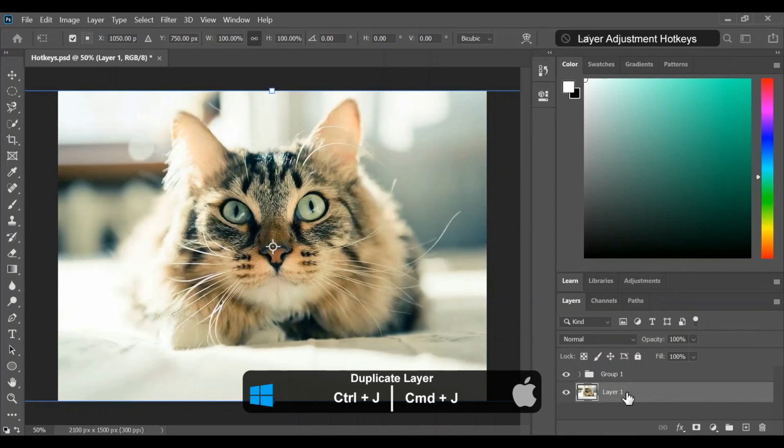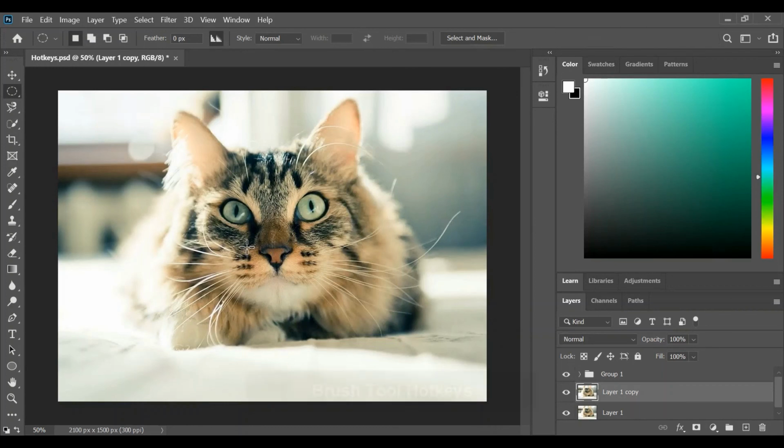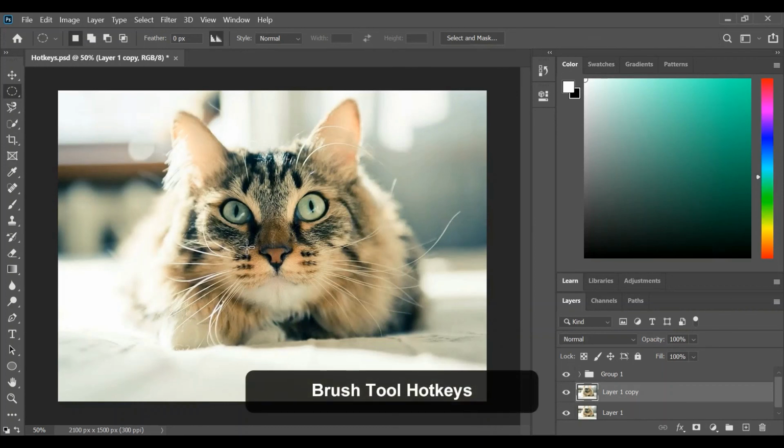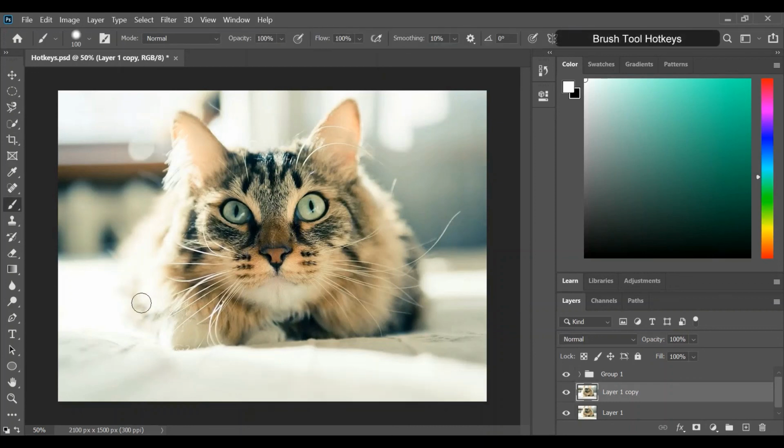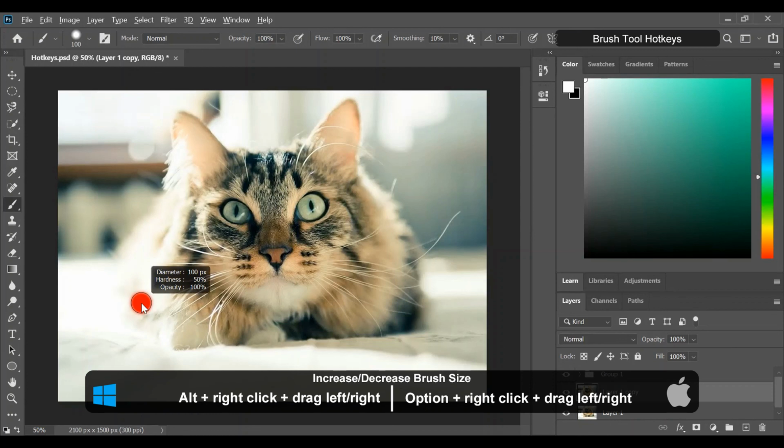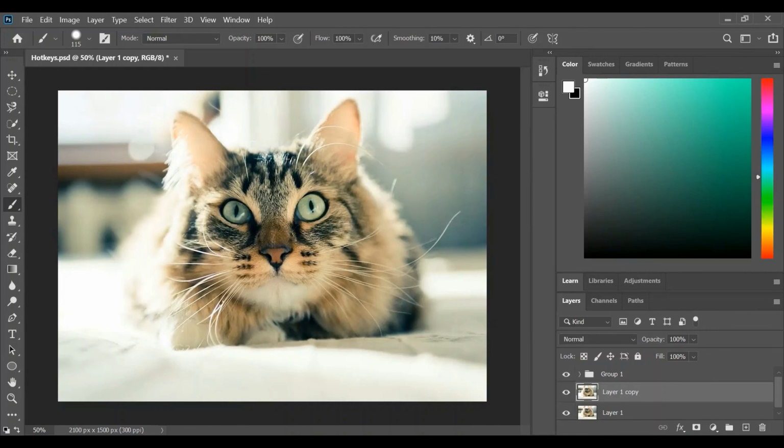To duplicate the layer, you can press Ctrl-J. This makes another copy of it. Now let's go over some shortcuts for the brush tool. To use the brush, press B. If you want to increase or decrease the size, you can press Alt, right-click, and then drag right or left. To increase or decrease the hardness, you can press Alt, right-click, and then you can drag up or down. And that wraps up our hotkeys and shortcuts for Photoshop.